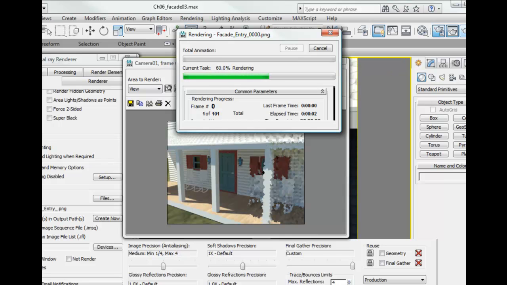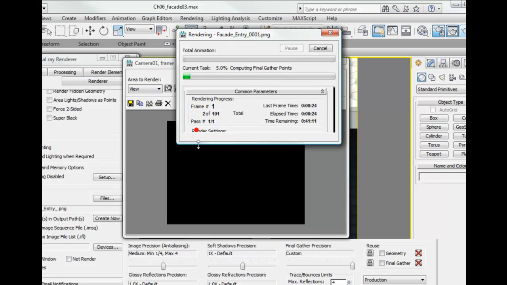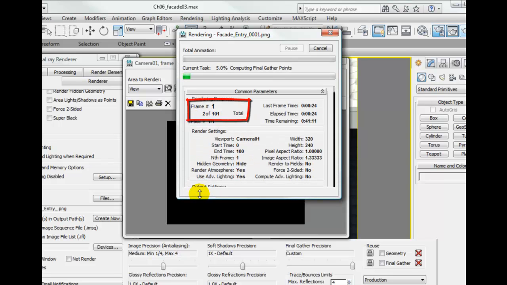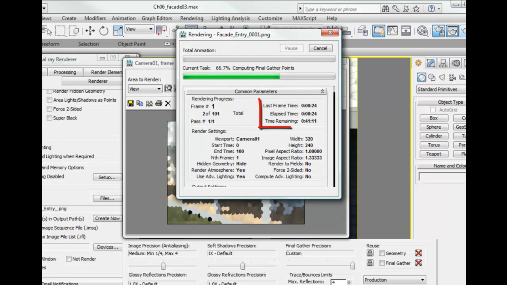If we look at the common parameters, we can find out what frame number we are currently rendering out of the total number of frames to be rendered. We also see on the right-hand side the times for the animation. Starting out with the last frame render time, it also provides the elapsed time since we clicked the render button and gives an estimated time remaining.